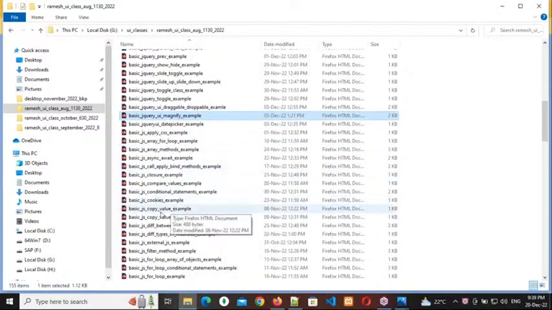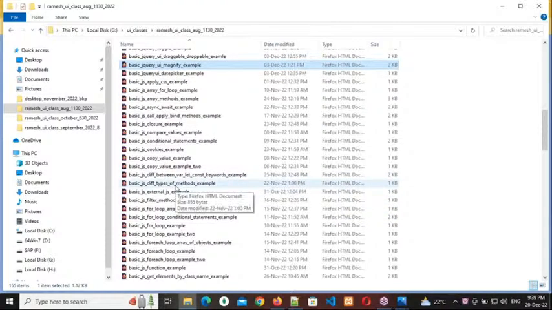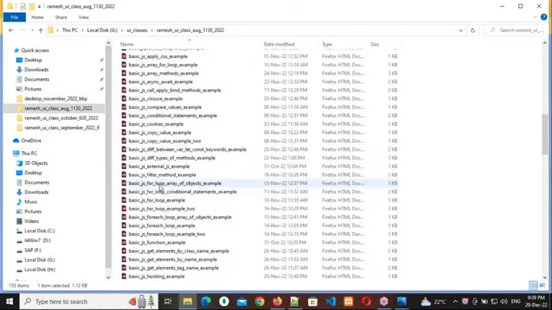Okay, right. And then after the difference between var, let and const keywords, different types of methods. That means normal function, anonymous function, lambda expression, and filter method. Then after, for each loop, for loop, everything. See it, for loop, how many examples I'm telling?